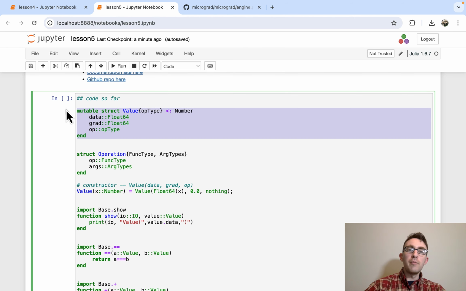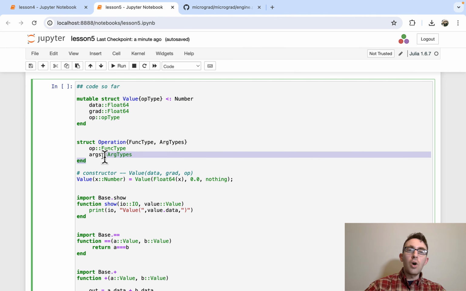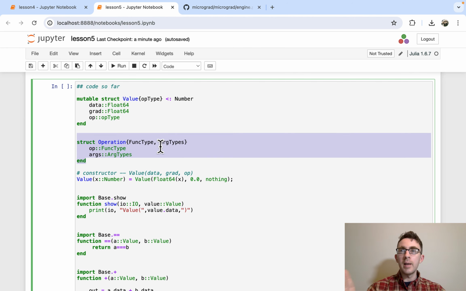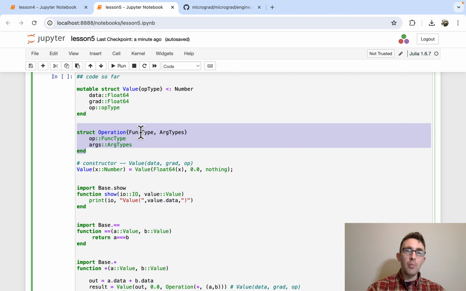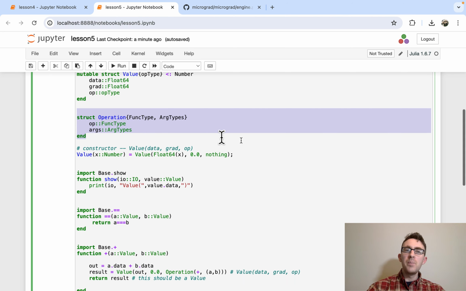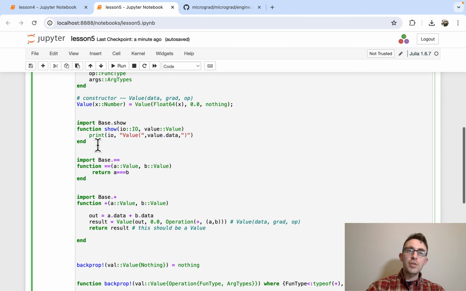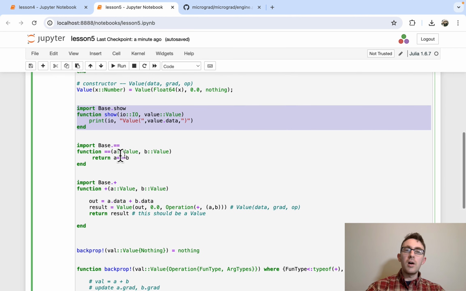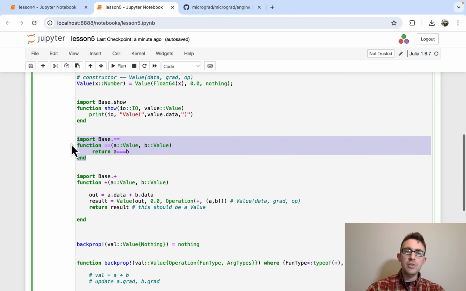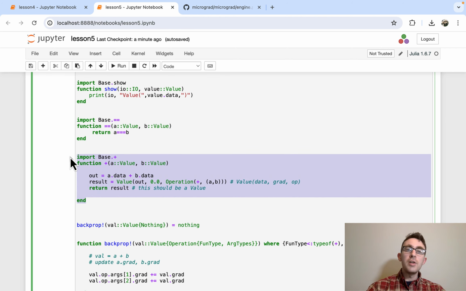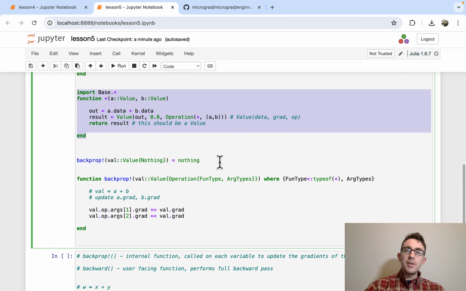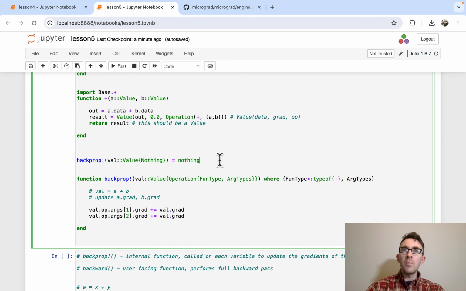We have our basic value type setup, our operation composite type for storing information about operations, both the operation type as well as the args, which are the operands for that operation. Our basic value constructor, just some code to be able to print out the values, the equals comparison, our forward addition operation. This is the backprop for a leaf node, a value that was just defined by the user and not created from any operation. So this just does nothing.